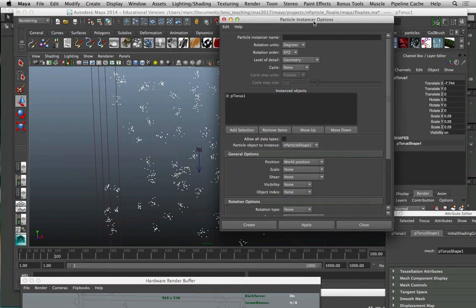So if I open it up, you can see that my p-torus is already there because I had it selected when I created this. And since I only have one particle shape in my scene, it selected that particle to attach it to. If there was more than one particle shape, there would be a list here of these.